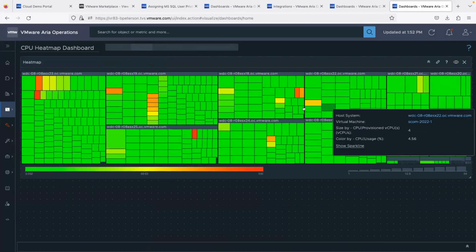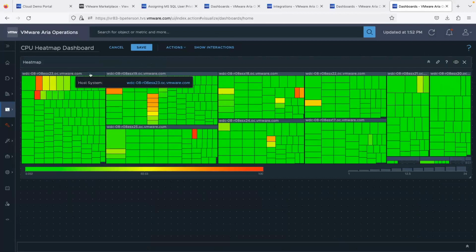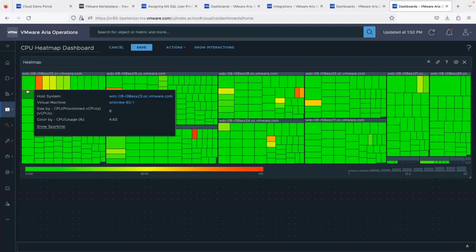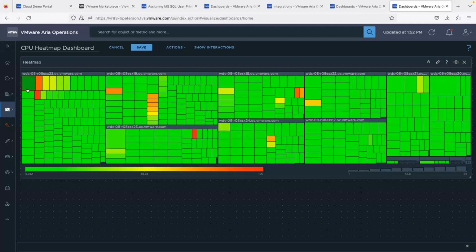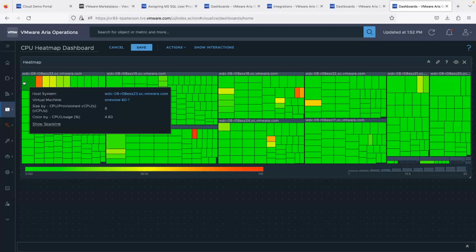All right. And you'll notice a couple things. For one, these are grouped at large by the different clusters. And then the virtual machines, I'm sorry, these are grouped by host. And then the virtual machines themselves are all of these different rectangles. All right. Now the size, like we were denoting within the configuration, is based on the CPU provisioned. And the color is based on usage.